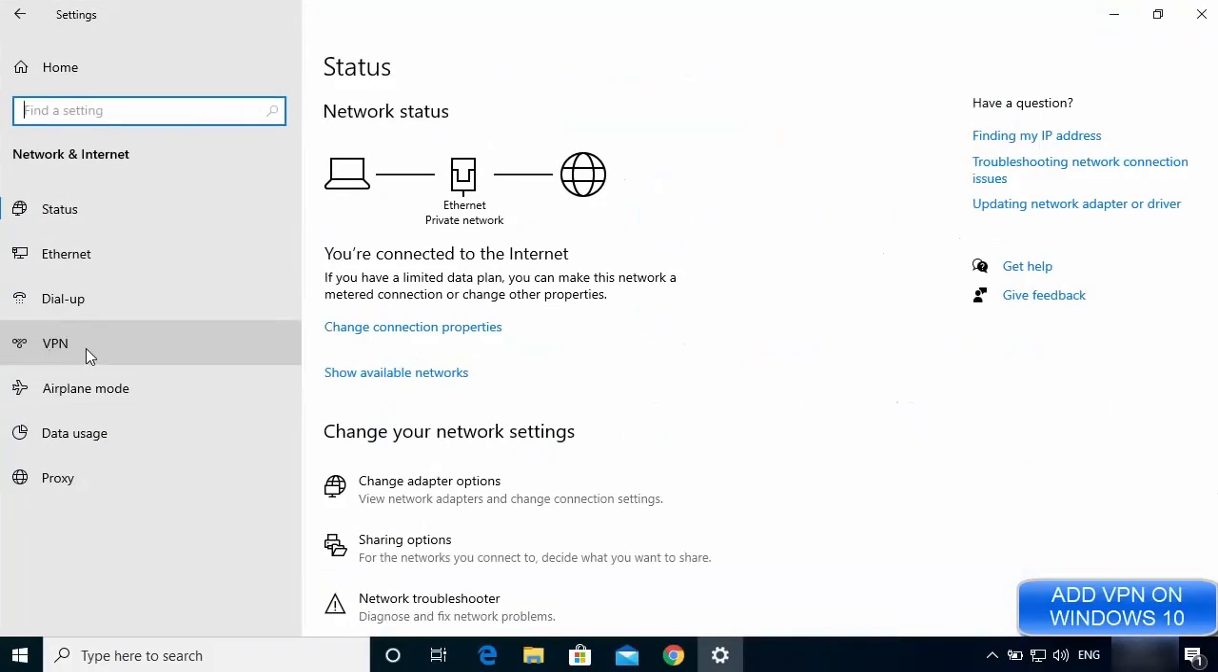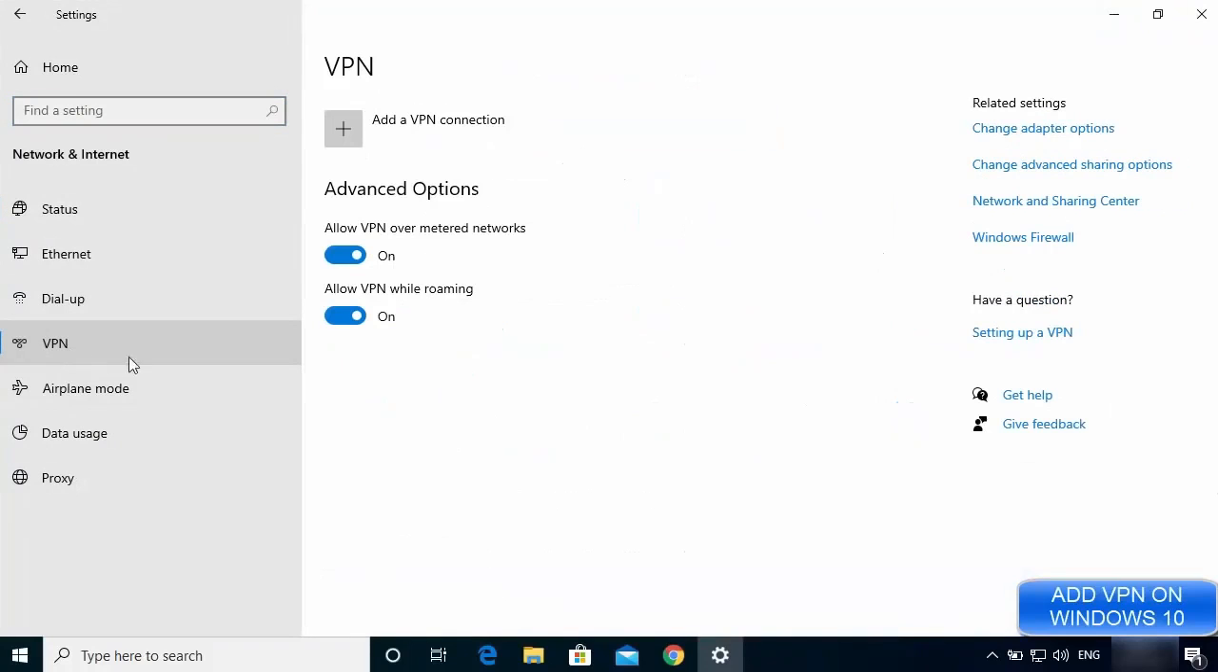So just click on this option, and by default you will see that the advanced options, allow VPN over metered network is on, and allow VPN while roaming is also on. So by default these are on my Windows operating system, and you might also want to turn them on if they are not on. Now in order to add a new VPN, you can click on this option which says add a new VPN connection.